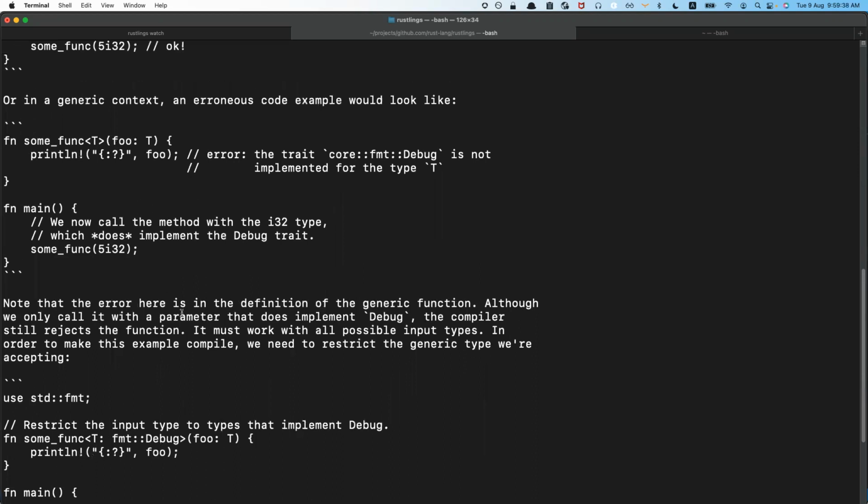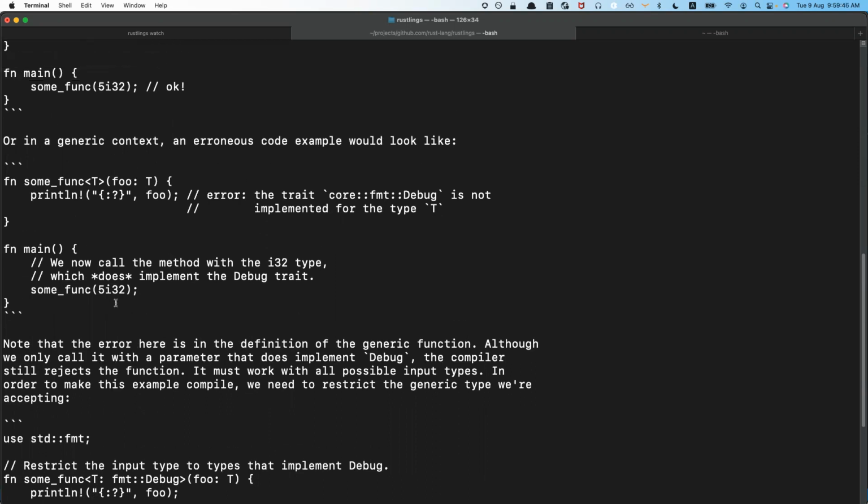Wait one moment. Note that the error here is in the definition of the generic function, although we only call it with a parameter that does implement Debug. Apparently, a signed 30-bit integer does implement Debug, but the compiler still rejects the function, even though the method we call there implements the Debug trait.